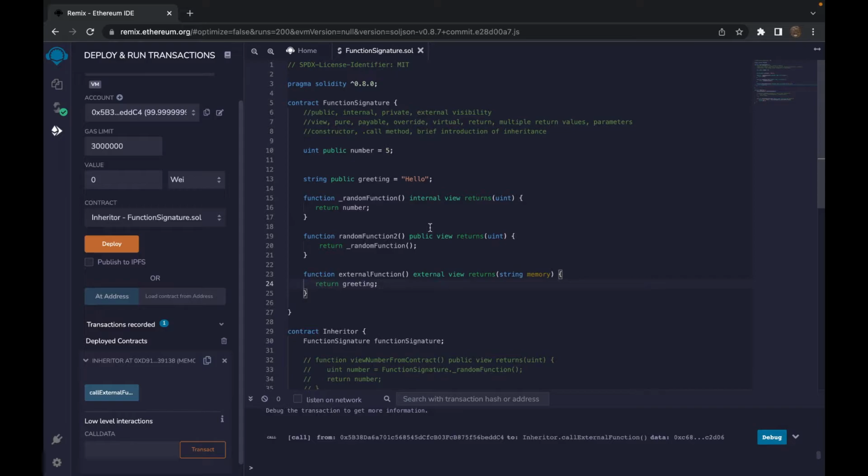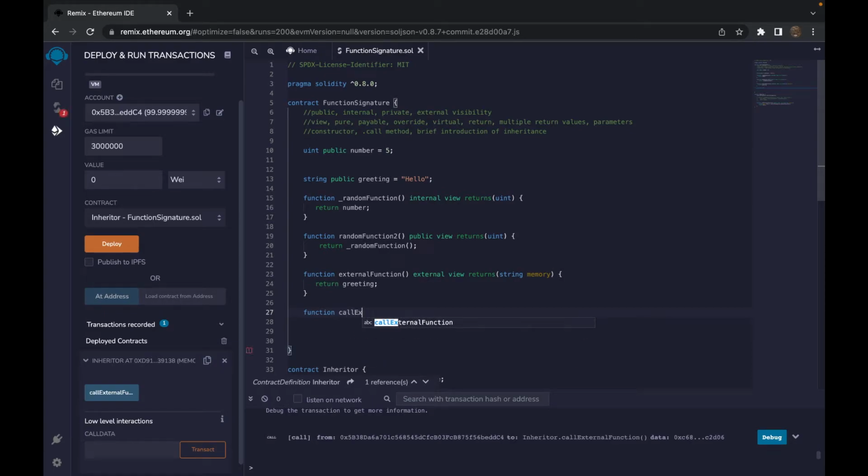An external function cannot be called inside that same contract. So in the function signature contract, we have the external function, and this function cannot be called inside the function signature contract because it is marked as external. If you tried to create another function and call this function inside it, I believe it will not be possible, because external functions are not meant to be called inside the same contract.